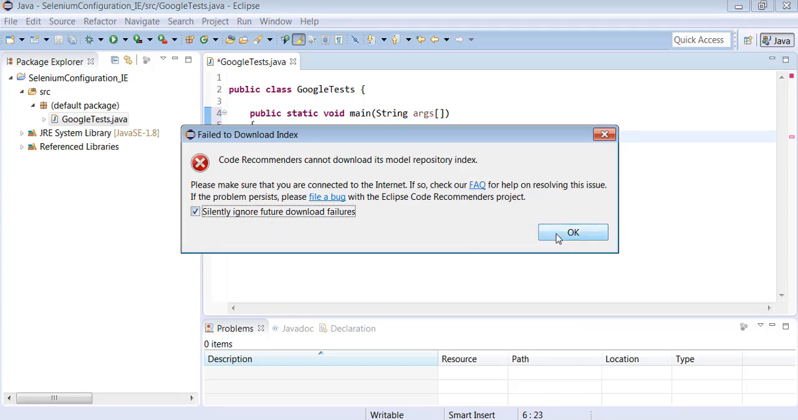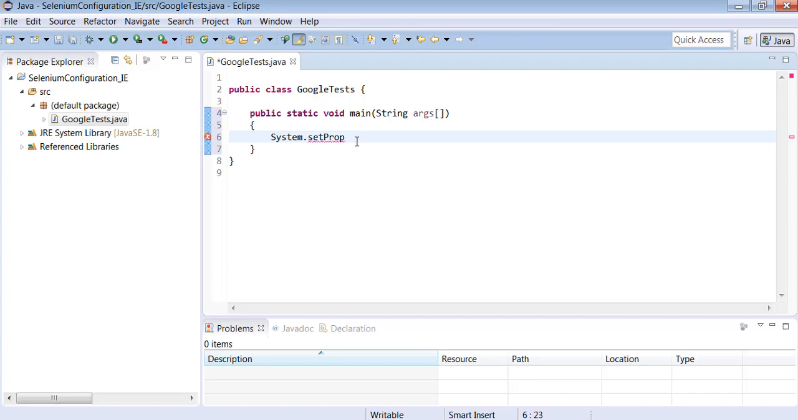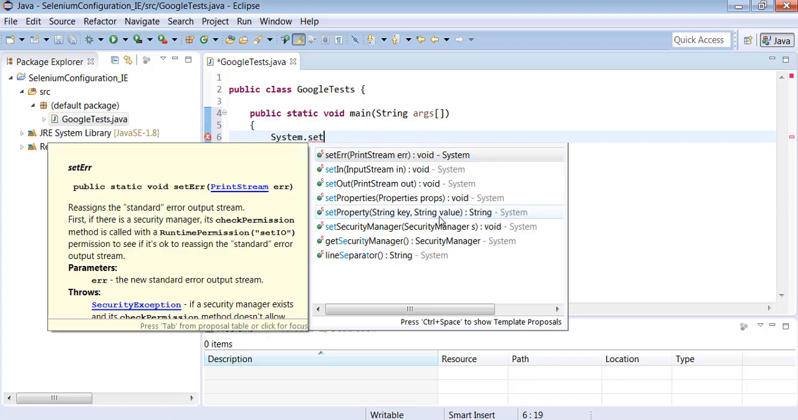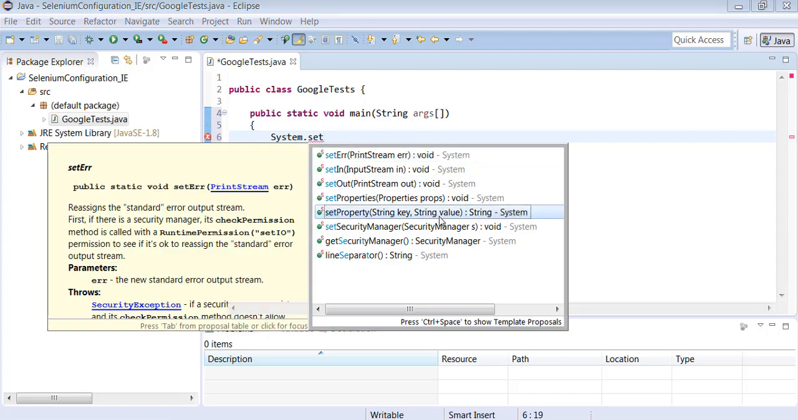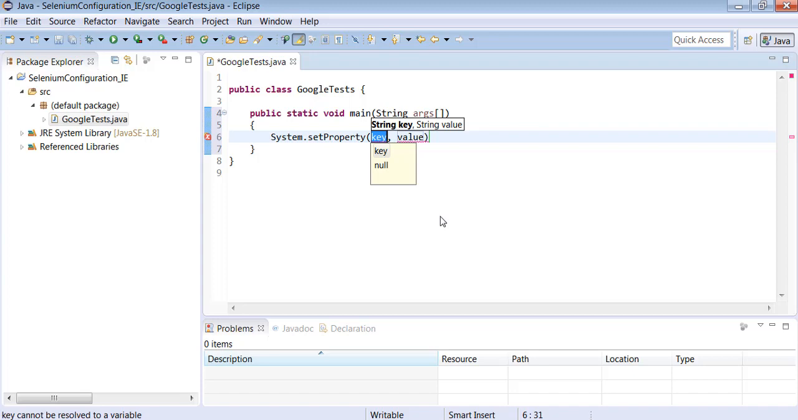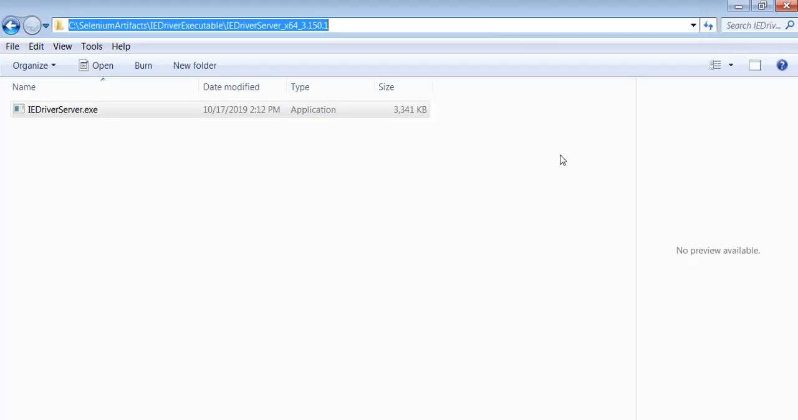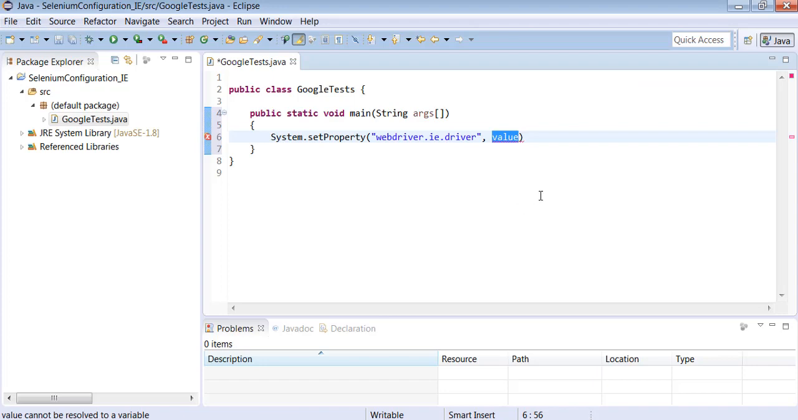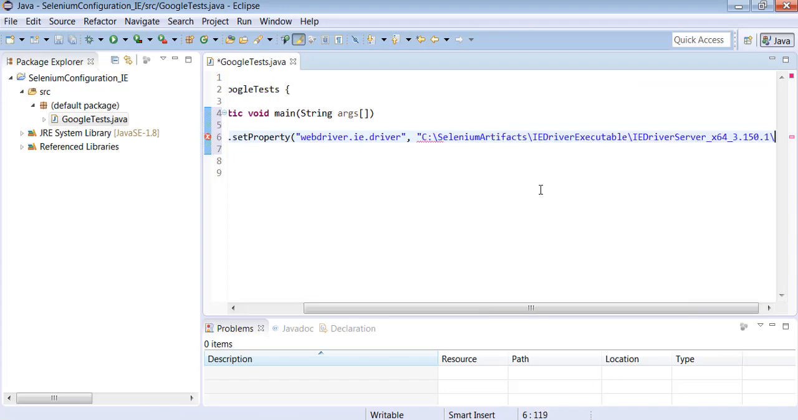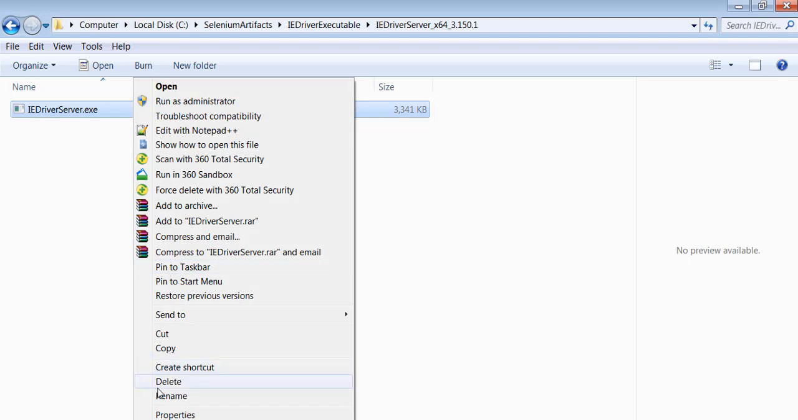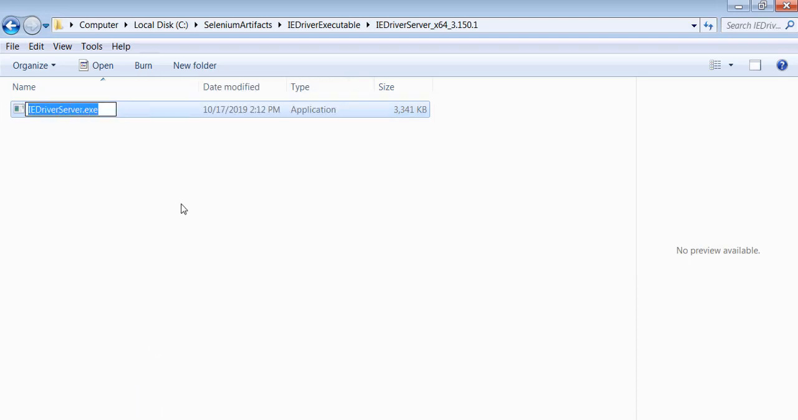One second, let me select this option. Okay, let me put System.setProperty again. Key comma value. Select this. The key is webdriver.ie.driver. The value is the executable file path. The file is available in this location. Copy this location, slash, then provide the file name.